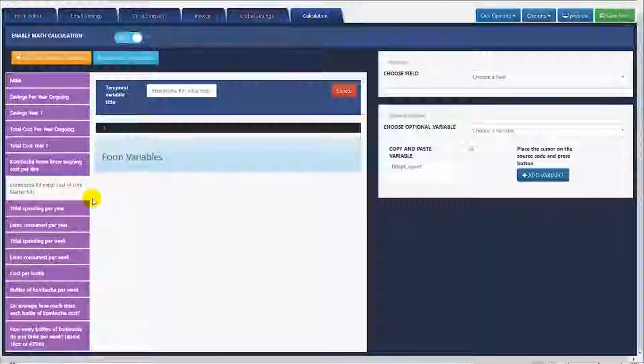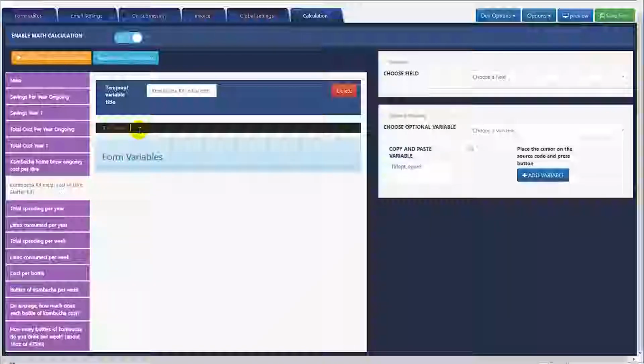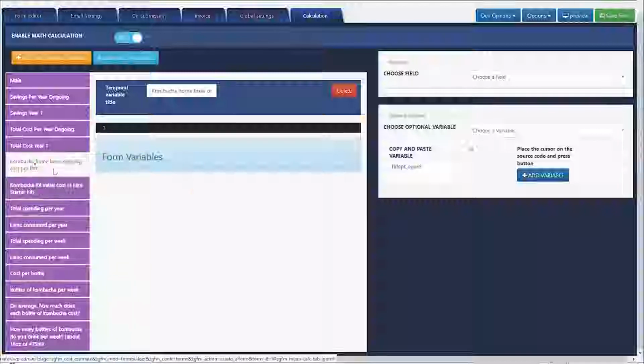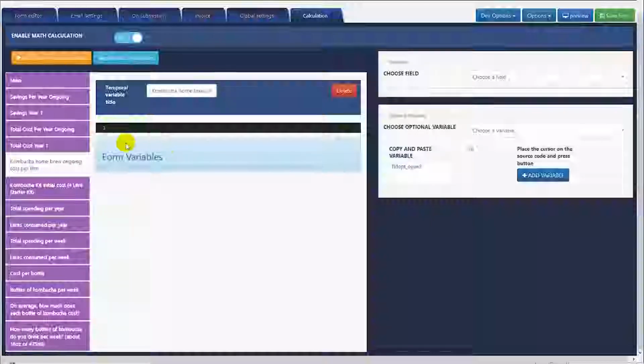The next is kombucha kit initial cost. Kombucha kit initial cost. This is a constant, so this is easy. You don't need to define any variable. You just put the constant, and that's all. Yeah, the next, apps, this has three variables, and okay, let's start. We're gonna copy this because it's the same.